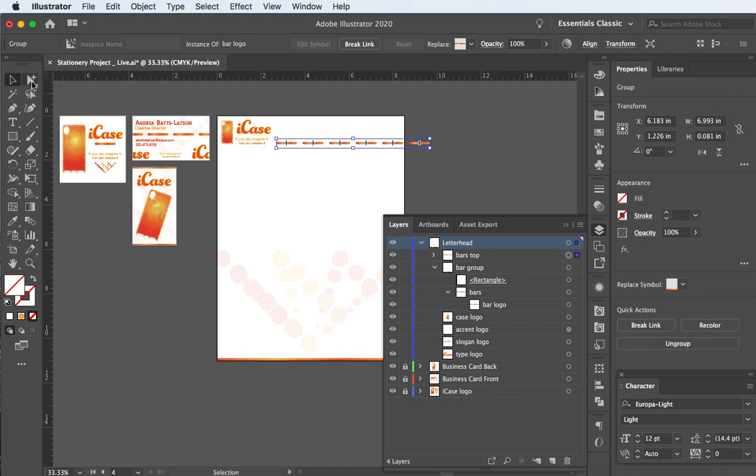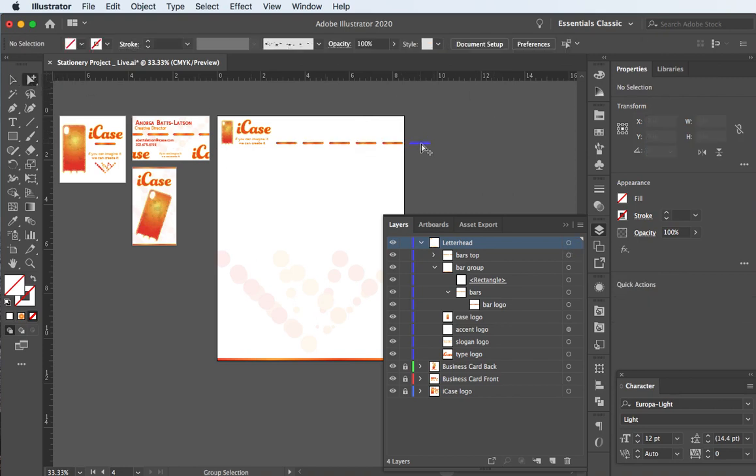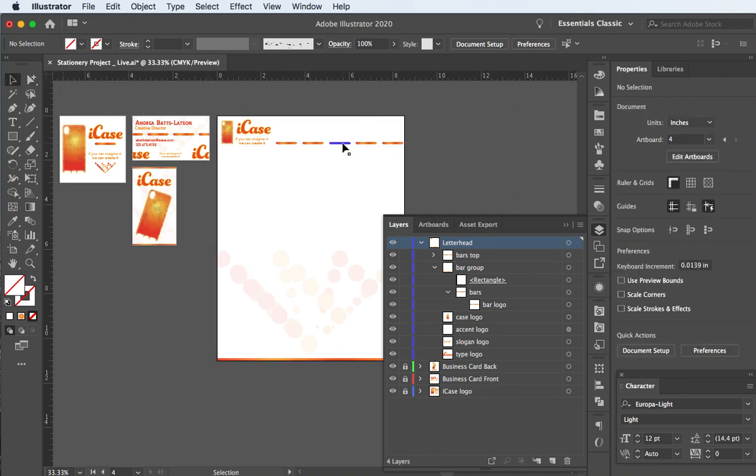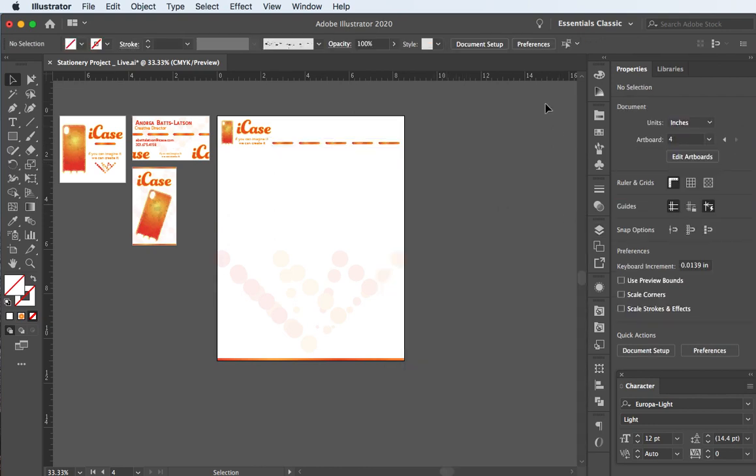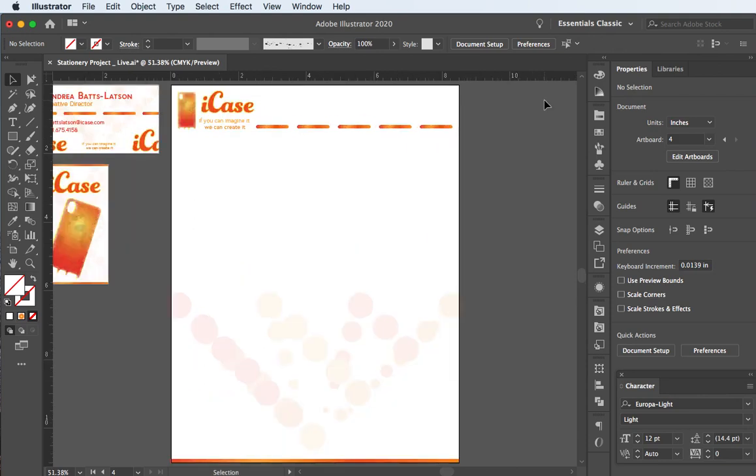Maybe, let me get the group selection. For those who are wondering about the group selection, it allows me to select just one. All right, so now maybe I'll move this over some. And let me look at that. I think I like it. I'm going to save it. I'm going to let it go. All right, so now I have my letterhead finished.